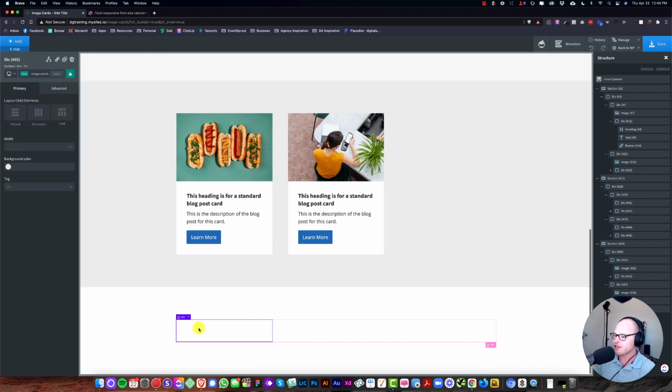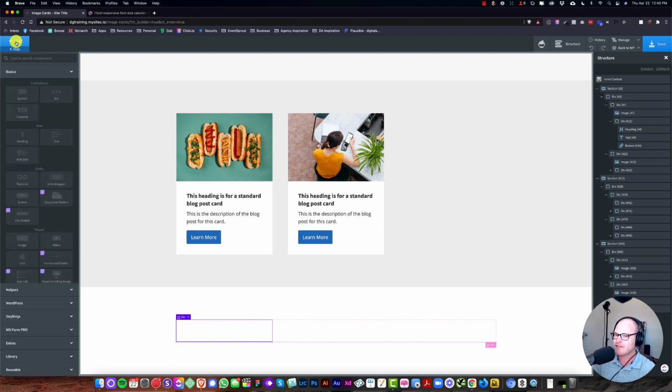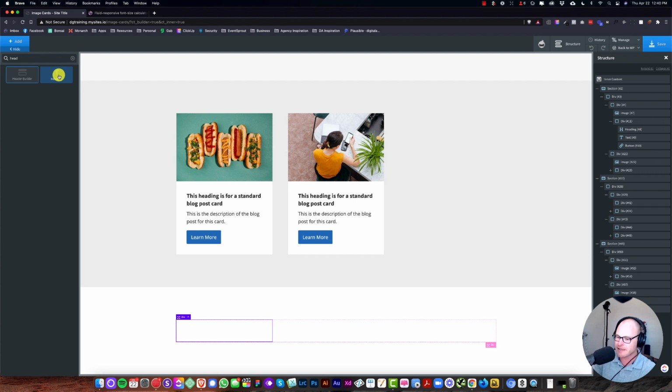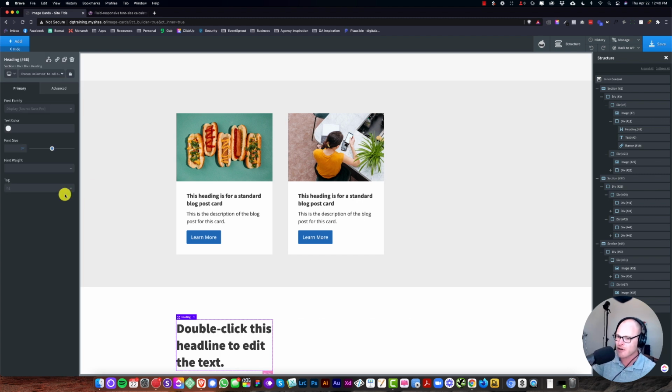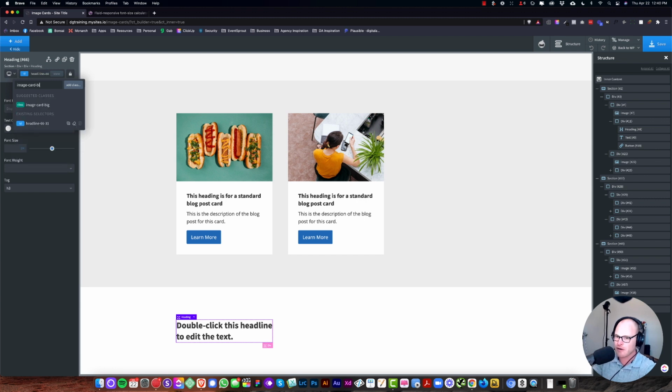All right, so there's my image card big, and I'm going to have only one element this time. It's going to be a heading. We don't need all the elements. It's going to be a more minimalist style card. And I'm going to do H3 on here and image card big _ heading.